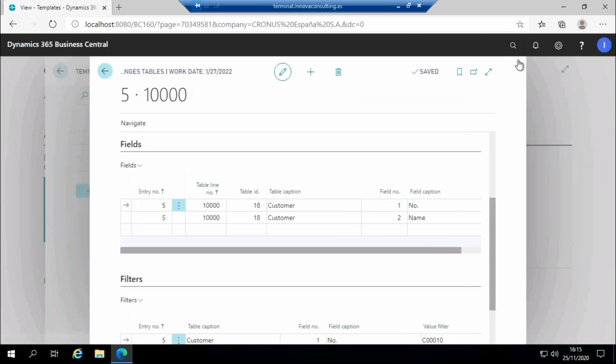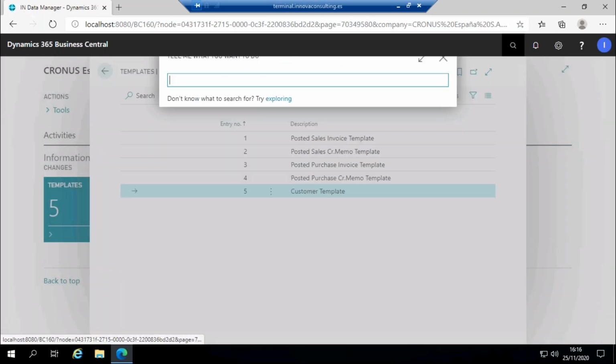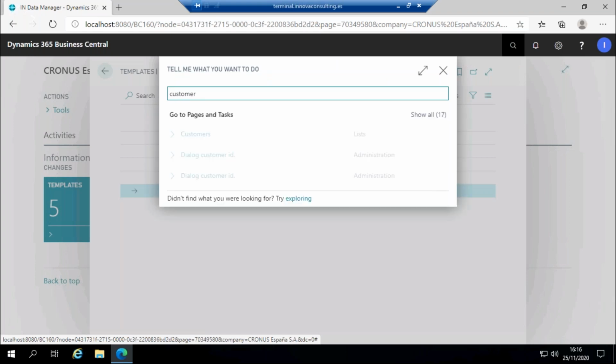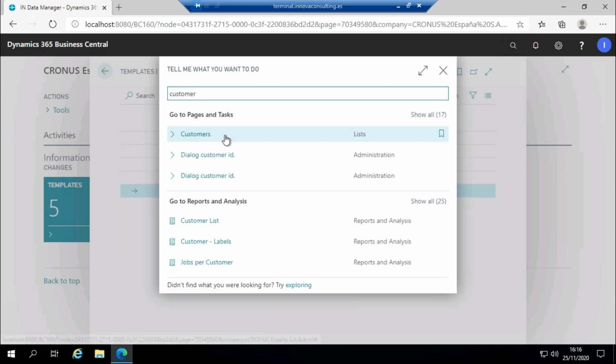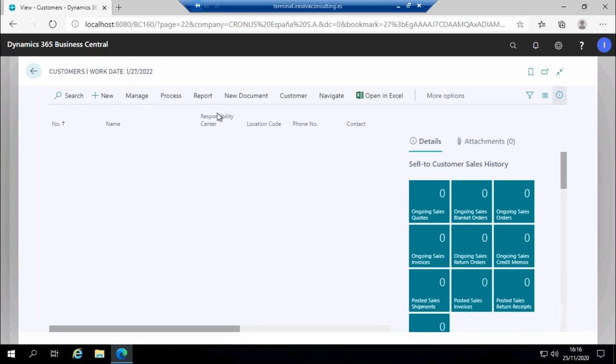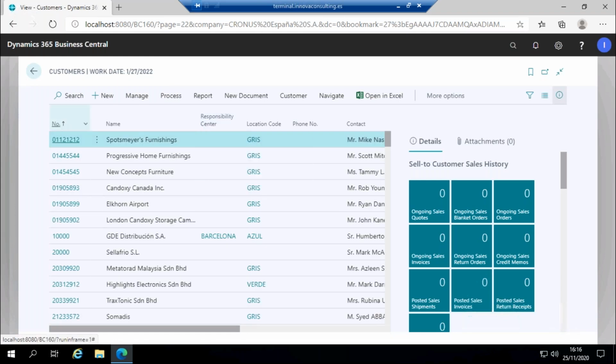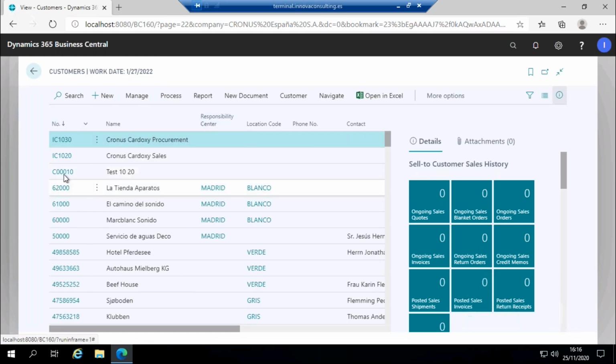Okay, let's go to our customer list. Okay, I think it's this one. Yeah, let's filter it. And as you can see, the name of the customer has been modified. Now the customer number is C00010, and the name is test 1020. Okay.